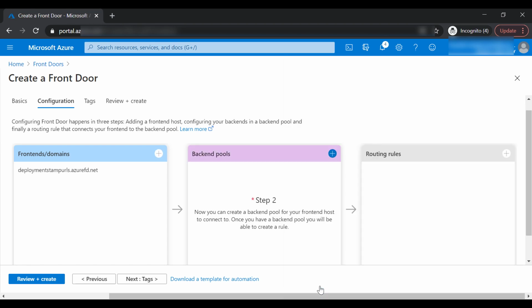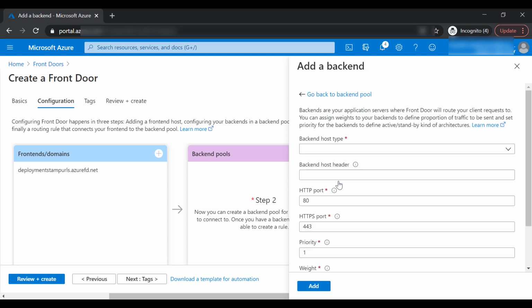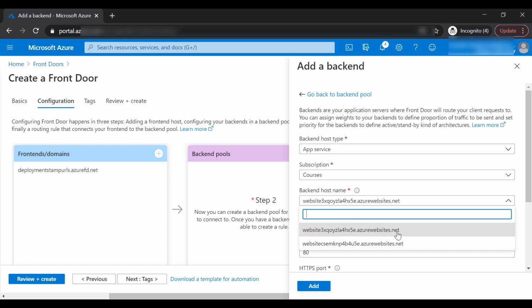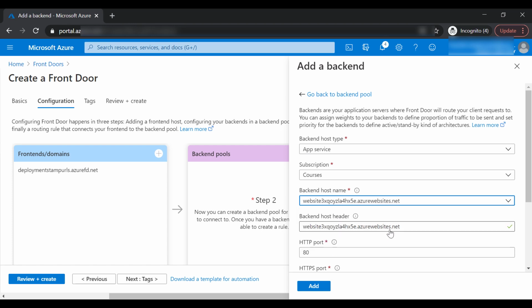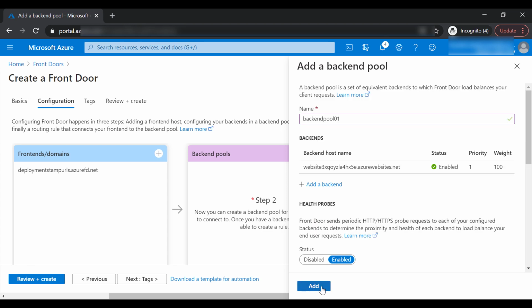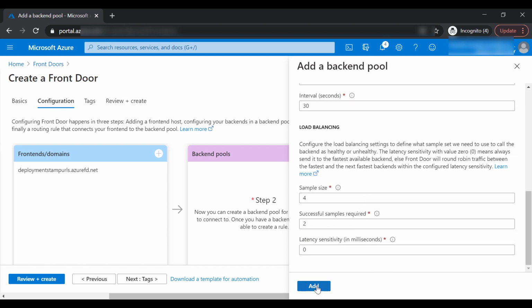Now let's add the backend pools. And given that we have 2 stamps for our solution, we are going to add 2 backend pools for this configuration. First one, we are going to call it backend pool 1. And in the backend pool, I'm going to choose app service and choose the host name, one of the Azure app services that we have, leaving all values at the default values, changing the weight here to be 100. And let's add this backend pool. And again, leaving all of the configuration at the default values.